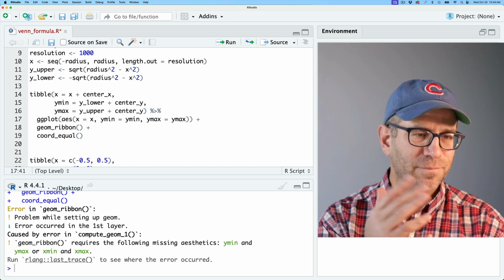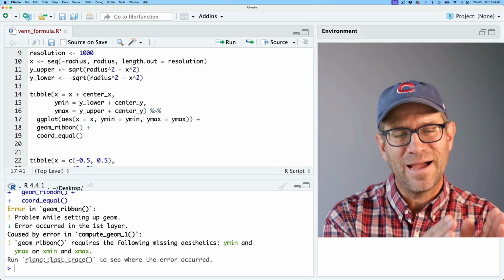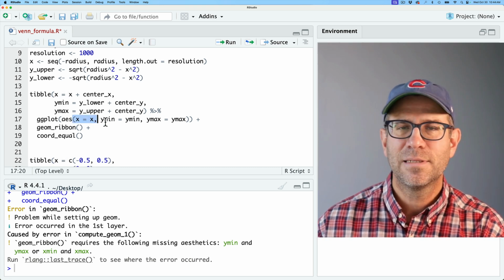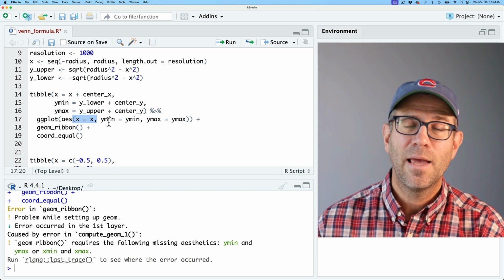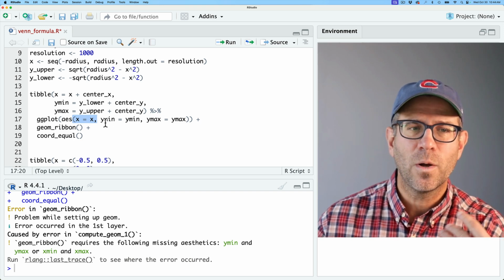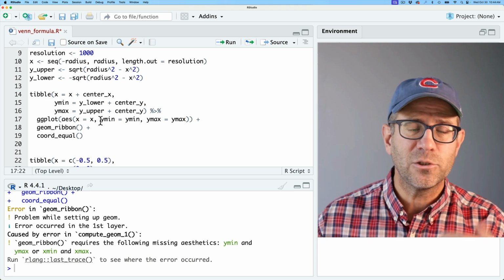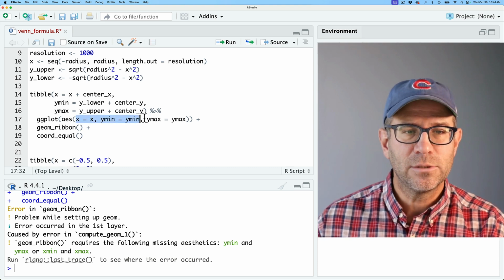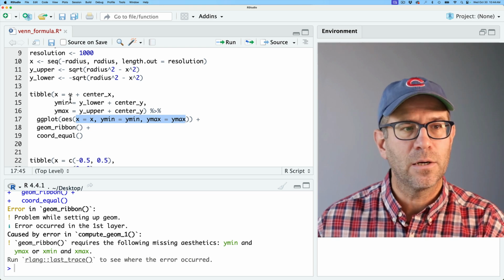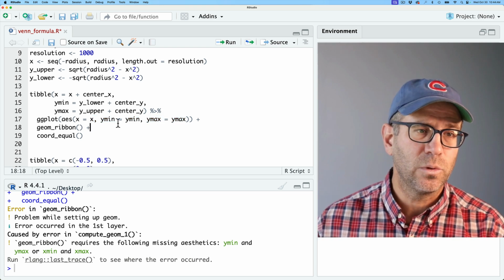And so it complained because I have things out of order, right? So the first argument to AES is x, the second expects y, but I put in y-min. Because I'm doing things out of order from what we might typically do with like geom point or geom line, we need to be specific about what column in our tibble here is getting mapped to each aesthetic.